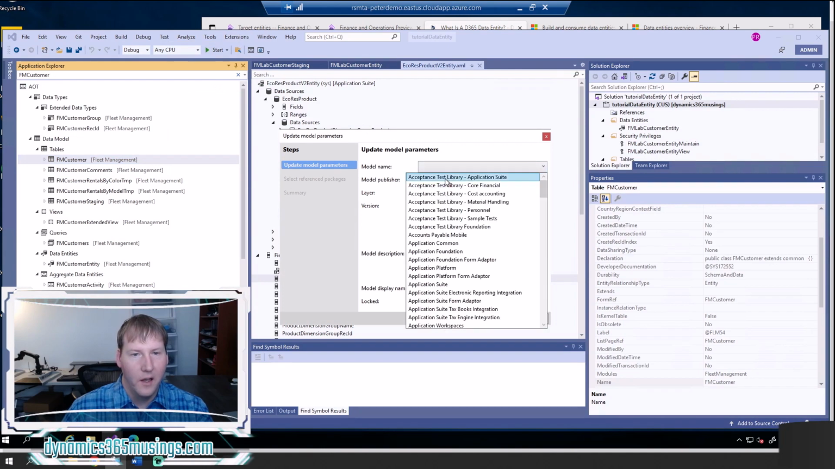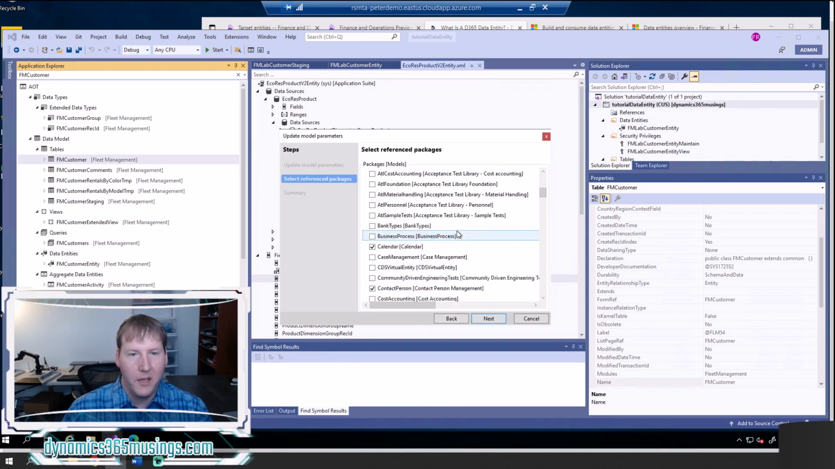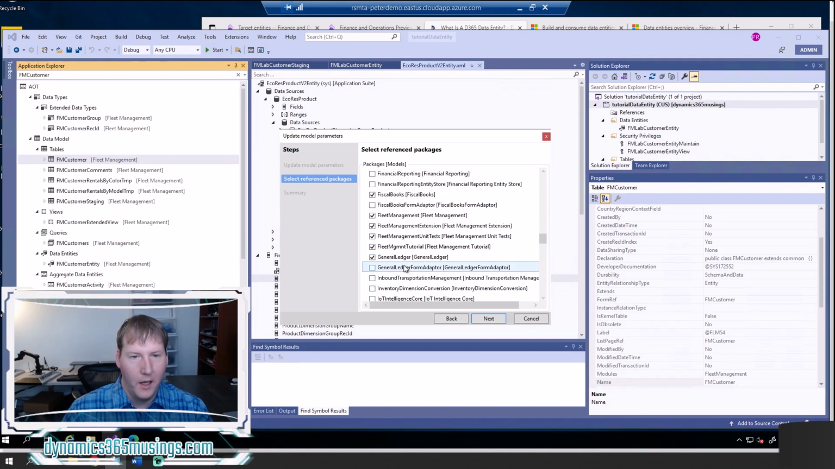And then here you can pick your model. In this case, I've got Dynamics 365 Musings. Click next, and then make sure that whatever table or whatever model your table is in, that you've got a reference to that. So if I scroll down, I'm going to check this fleet management checkbox, click next, and then finish. So a lot of important steps before we can really create our own data entities.